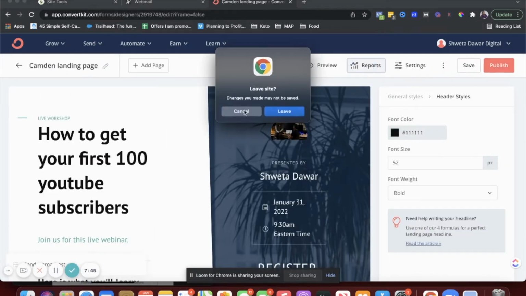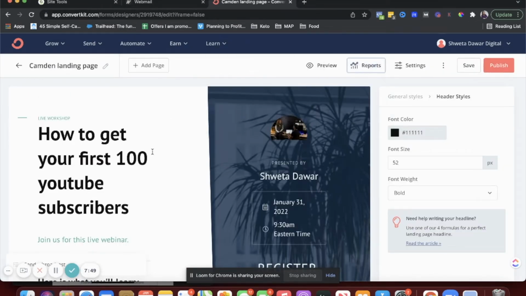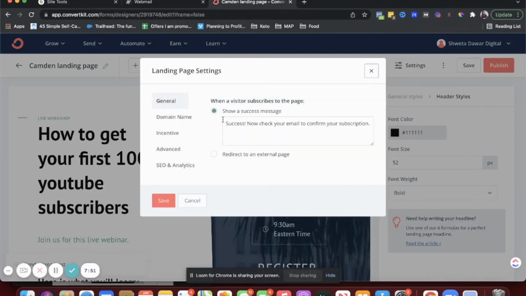Reports is basically it'll show you how many people have signed up on this page. Settings. So once someone signs up, it will just show a success message, or you could redirect them to a different thank you page, which could also be created in ConvertKit. So I'm just going to show them a success message right now.